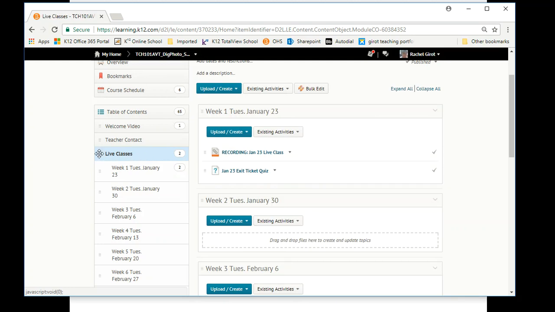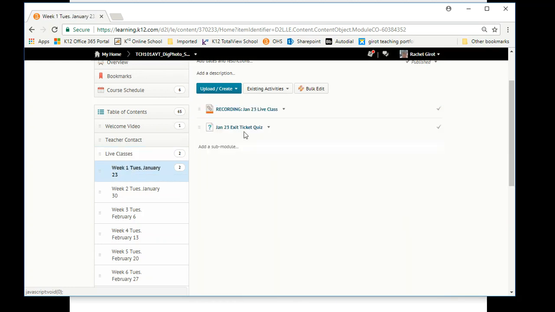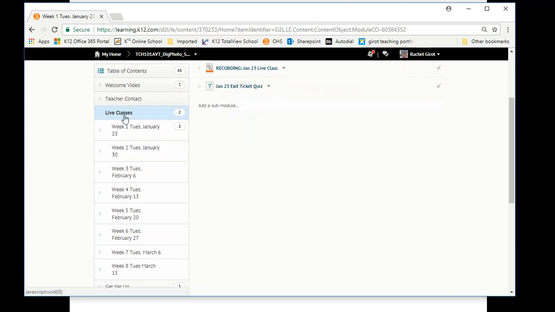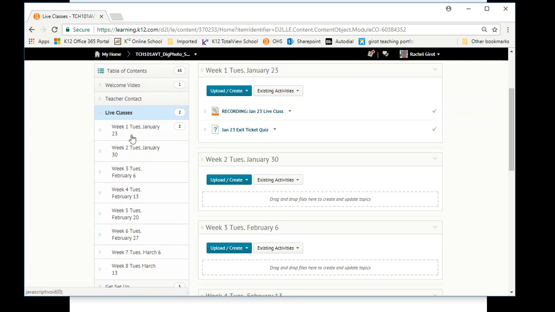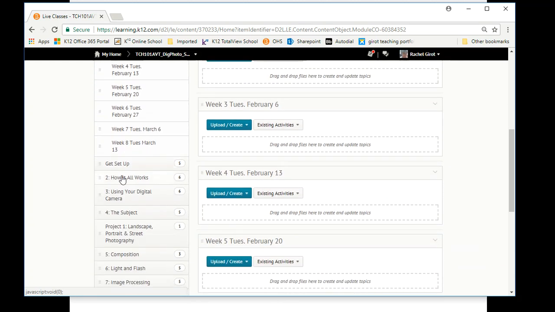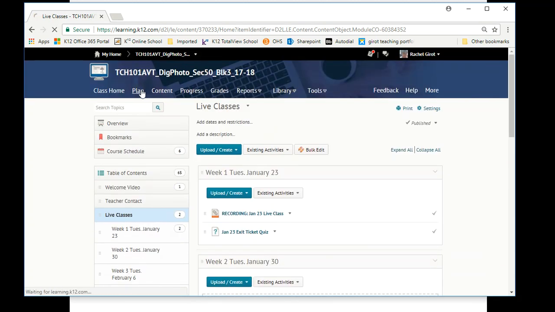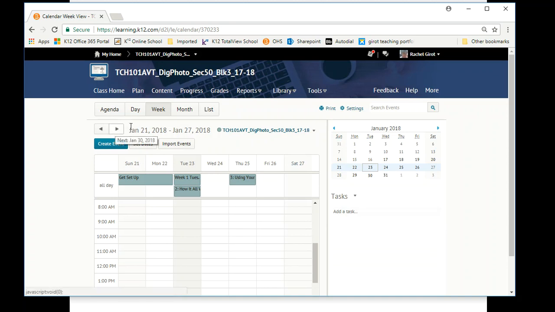And then you have the live class folder. This is the class that we did today. And this thing that I'm doing right now is going to replace this, but there's that exit ticket quiz. So information regarding the live classes should be pretty easy to find. It'll all be in there. And perfect. The other thing on the plan, that was week 1.